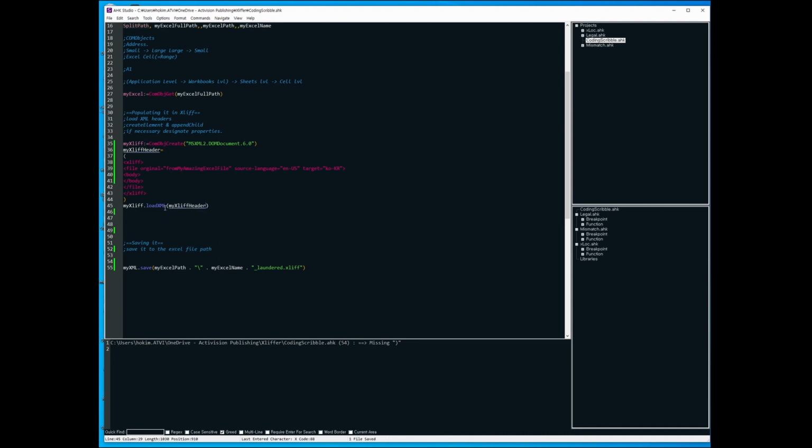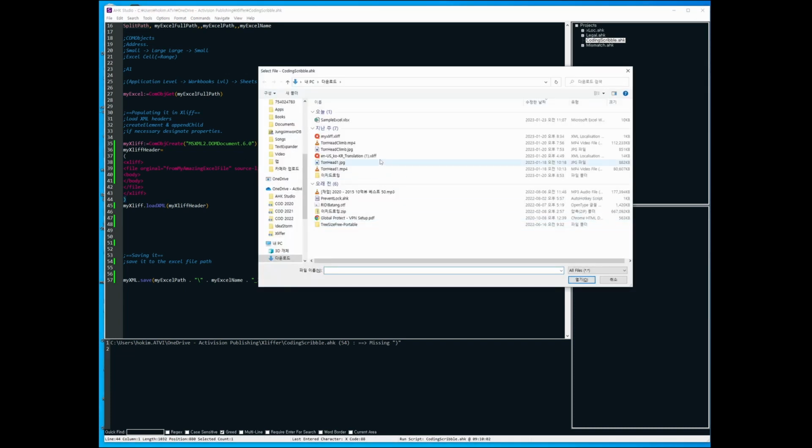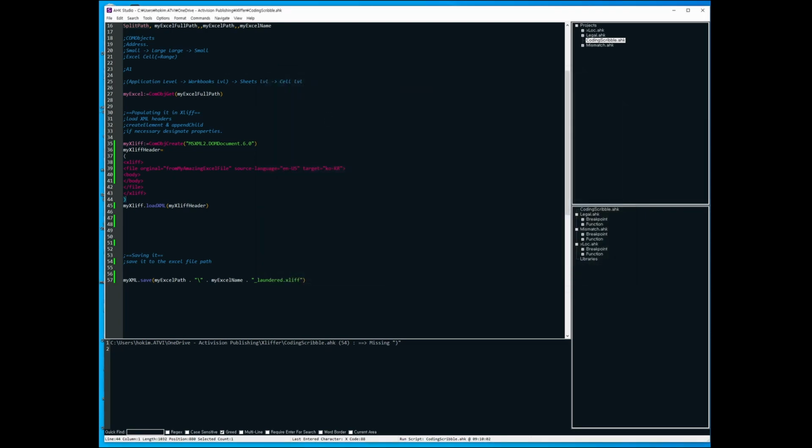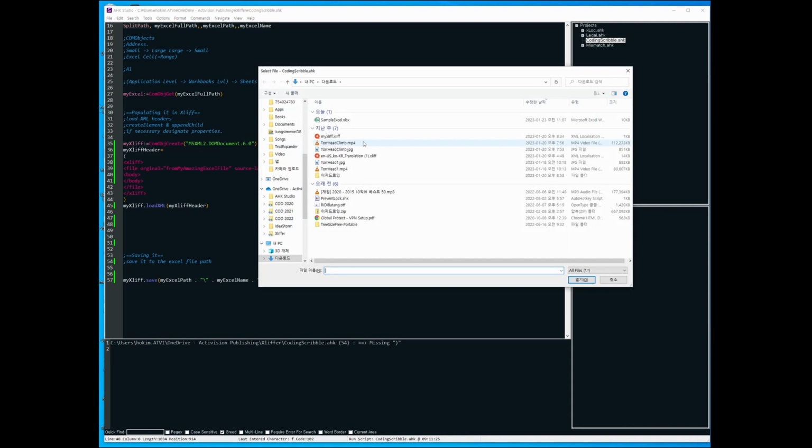So there's another way, which is just load my XLIFF header, but that's the case when you are loading the literal XML file. But here, because it's just a text, you have to mention that it's XML. So it's load XML. Now your file has been prepared, and if you want to, you can run it and see if it really works. Sample Excel. Oh, and here I need to change it to my XLIFF. If you want to try it, you can run it.